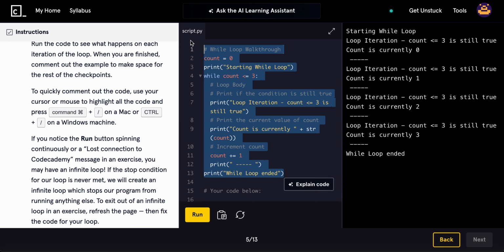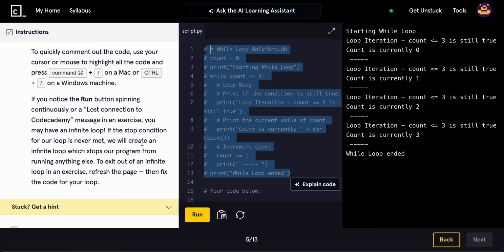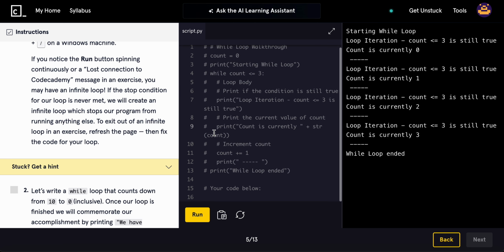All right. So the shortcut is Command / on Mac and Control / on Windows. If you notice the run button spinning continuously or a lost connection, you may have an infinite loop. Got you. Okay, makes sense.